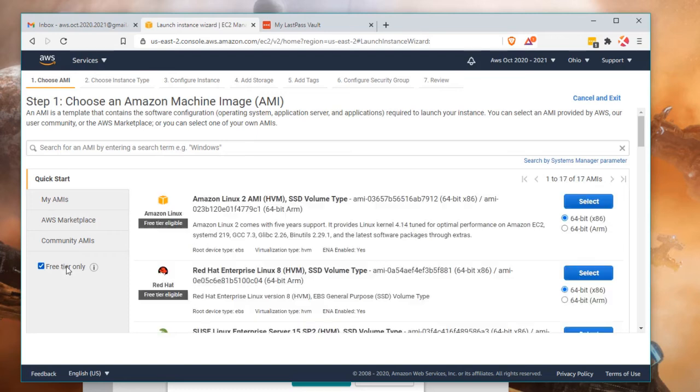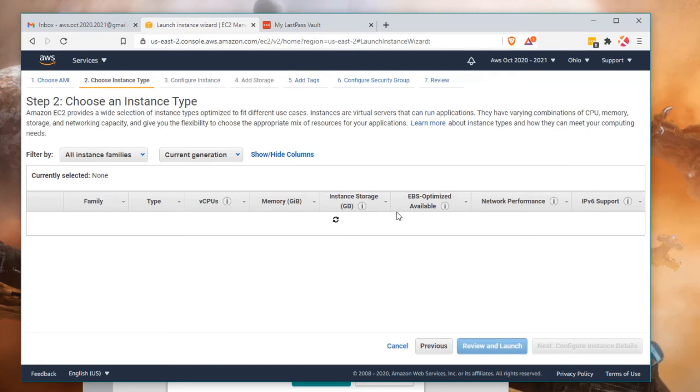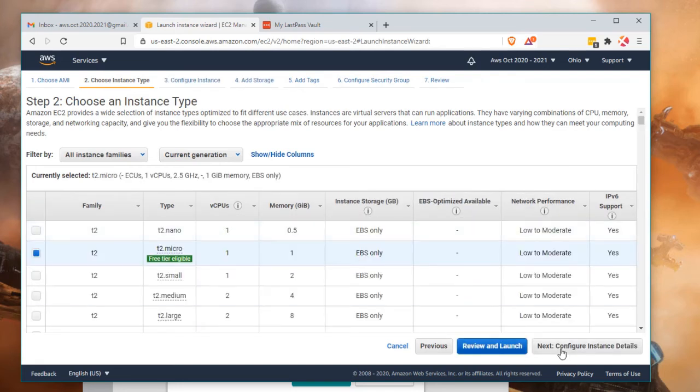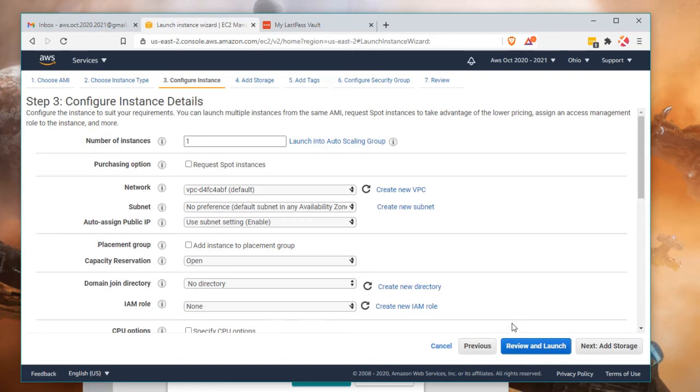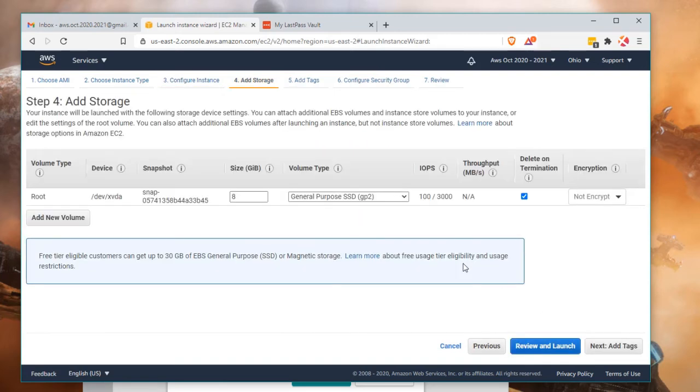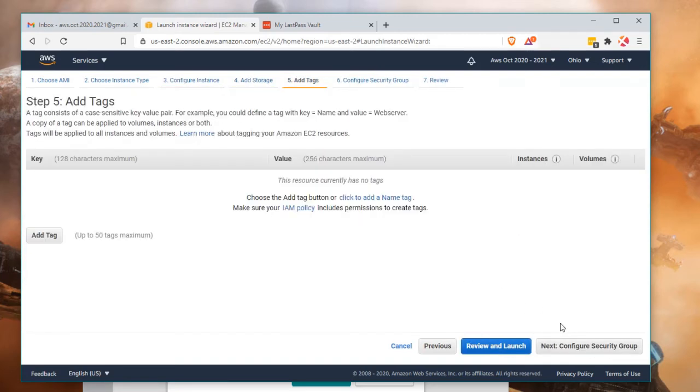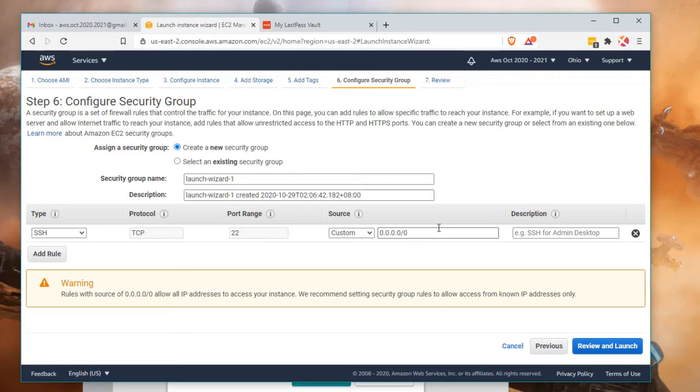Free tier only. Let's do the Amazon Linux 2. Next. Next. Next. Next. Okay. Anywhere so that you guys can access this server.